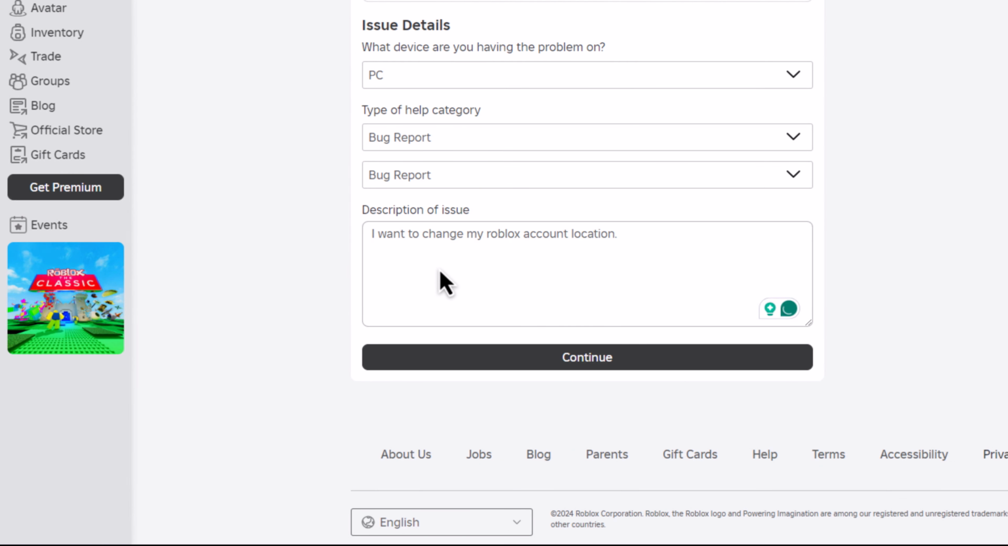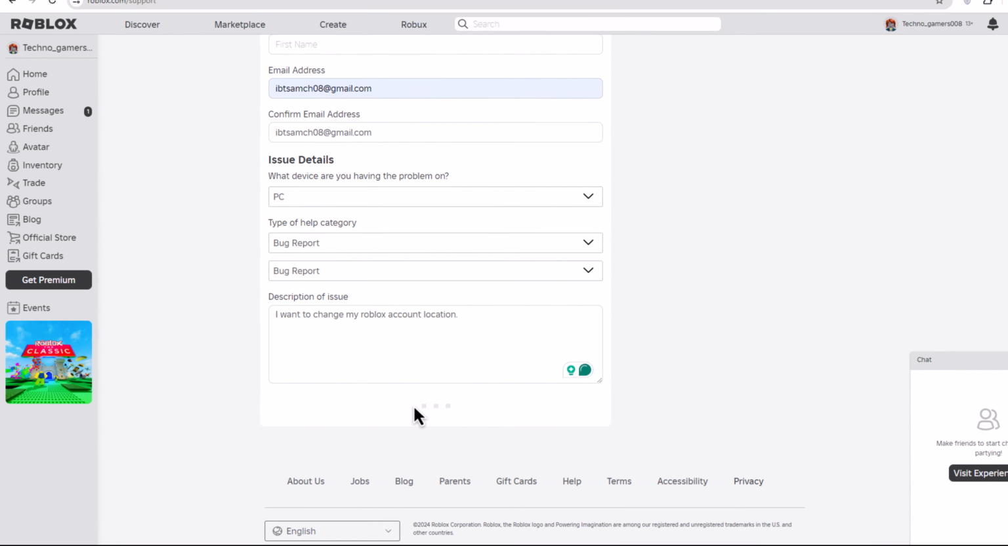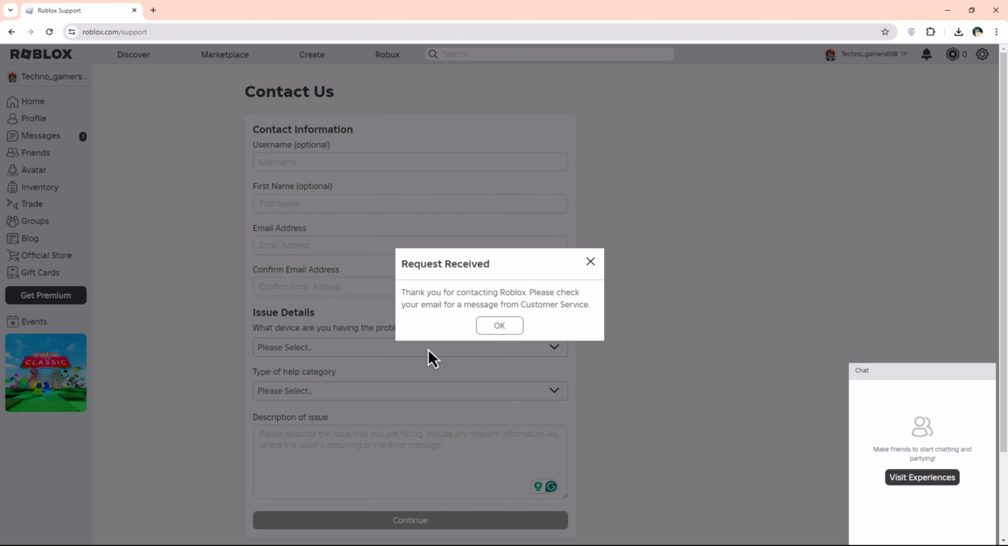While changing your Roblox account location isn't as straightforward as changing your name, hopefully this video clarifies the process.